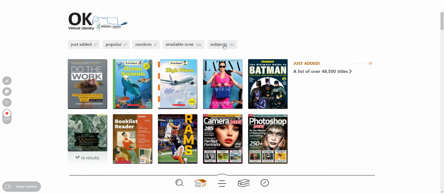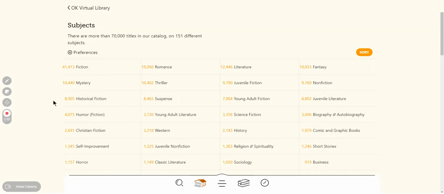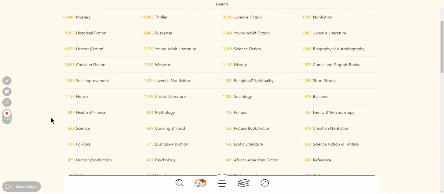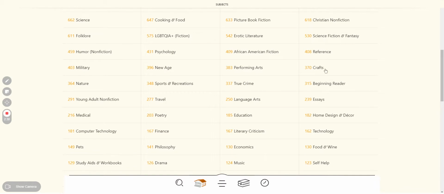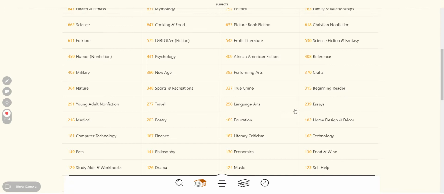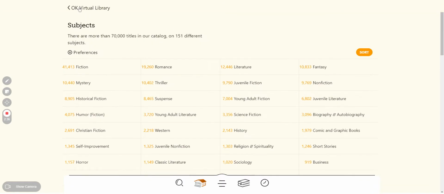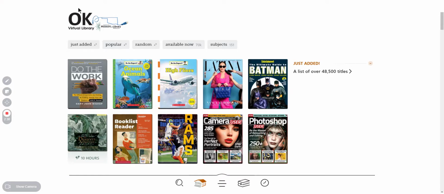And then the Subjects tab, if you click into it, you can actually go down into specific categories. So if you're really looking for just short stories, you can look for those. Or if you want something about crafts or just for your beginning readers, among tons of other subjects here, you can go down into those specific subject categories.